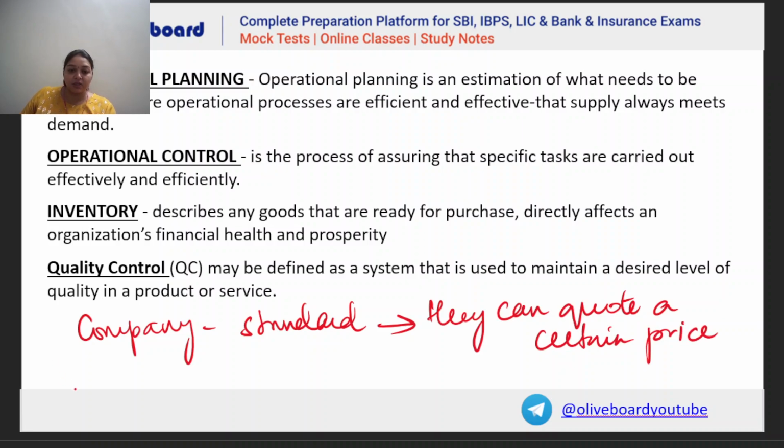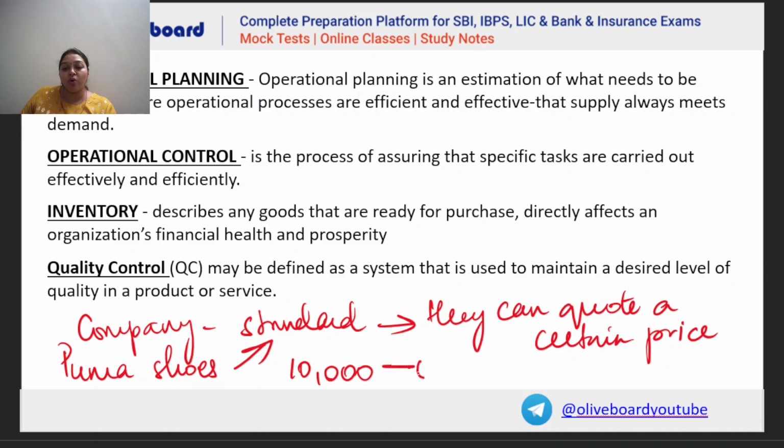For example, let us take Puma shoes. They have a set standard, which is why they can ask even 10,000 rupees for a pair of shoes and people still buy. Why? Because they know that quality control in Puma is excellent. They know that the Puma company controls their quality. Quality means what? Quality of inputs used, quality of labor used, quality of production, quality of their design, everything. It is very good. So they control it very strictly.